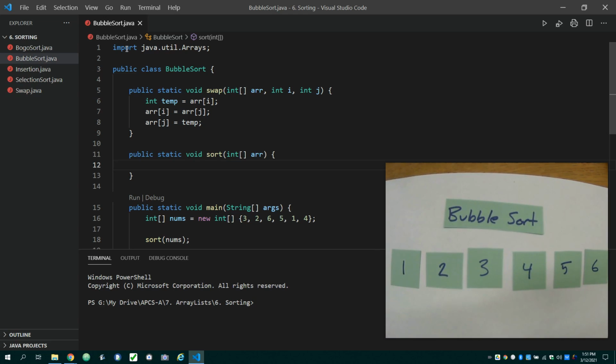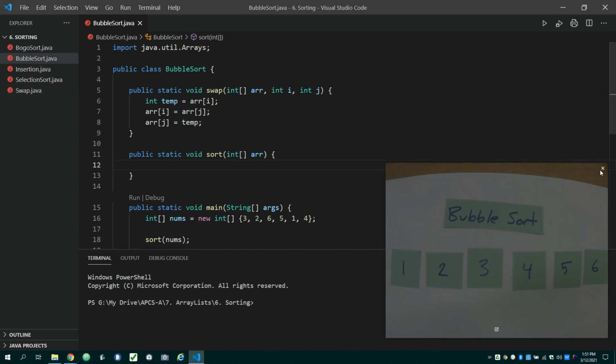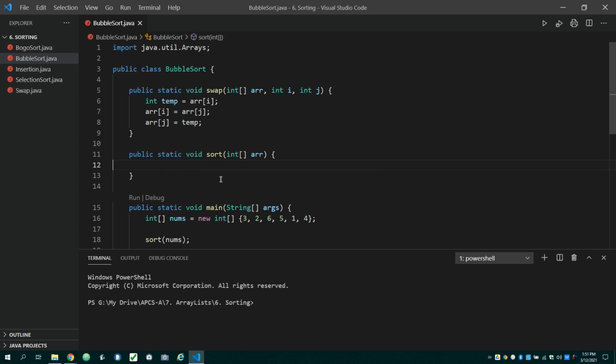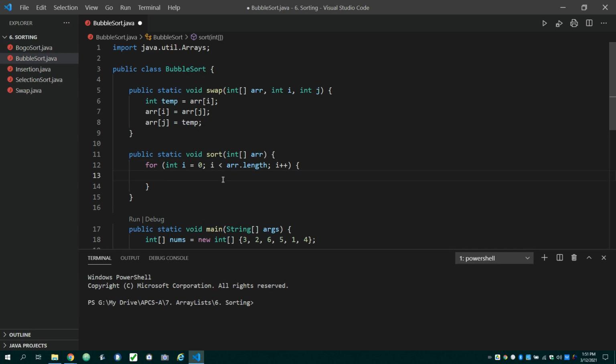And now it's sorted. Okay, so the first thing, let me move this out of the way, and let's start with the inner part of the loop, which I'm just going to say for int i is equal to 0 and i is less than, and I'm using an array here, so it's going to be arr.length, i plus plus.